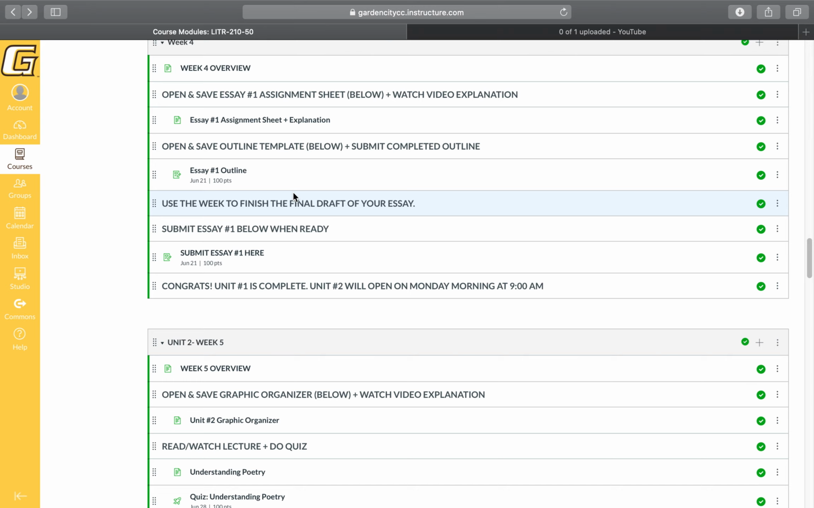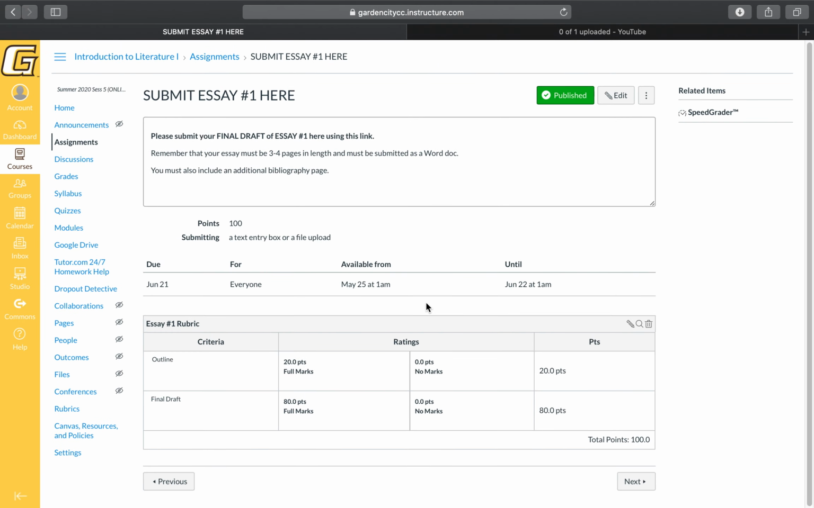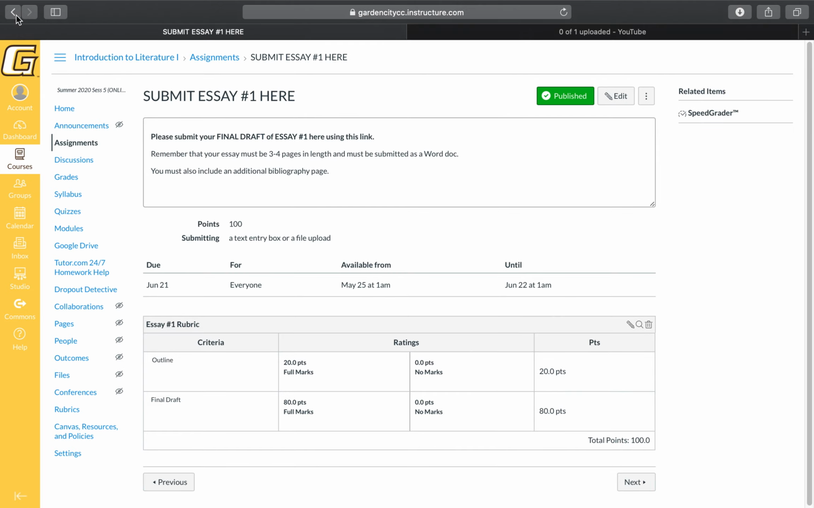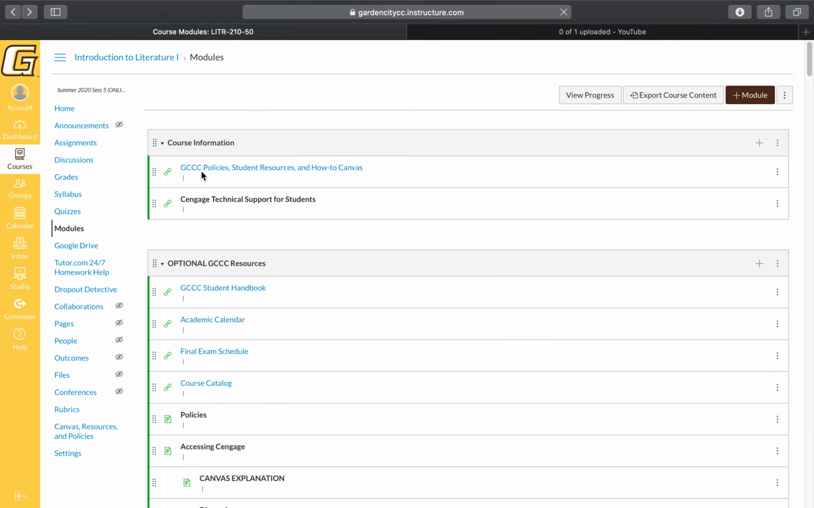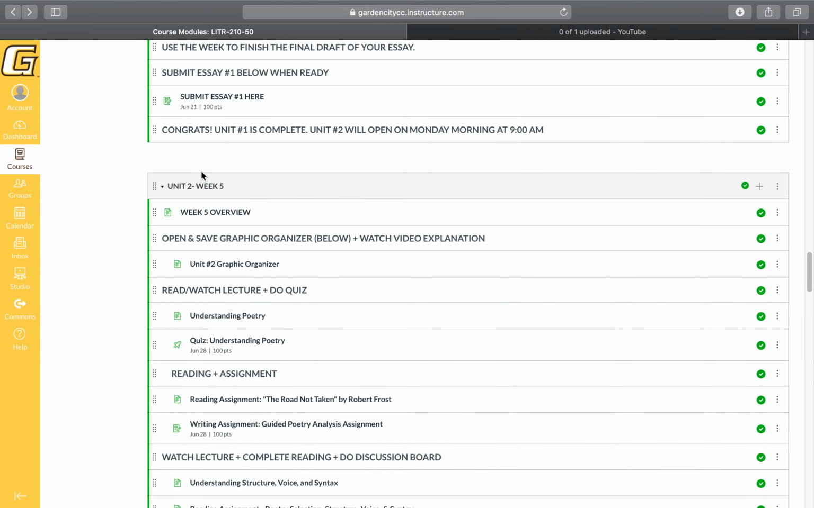So you use the rest of the week to write the final draft. When you're ready, you'll click in, you'll submit your essay number 1. Again, your view will look different, so you'll have a submit button. You'll upload your document as a Word doc, and you'll click submit. And as long as you can see it render on the screen, I can see it. If you can't see it, you can resubmit as many times as needed up until the deadline. So that's pretty much it.